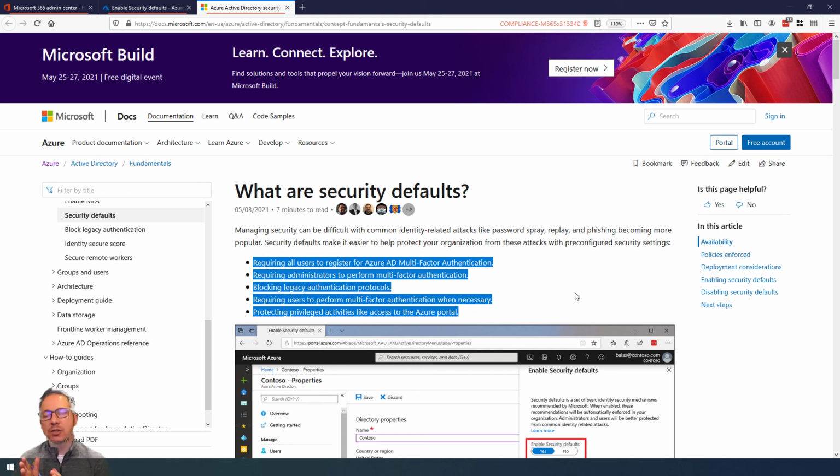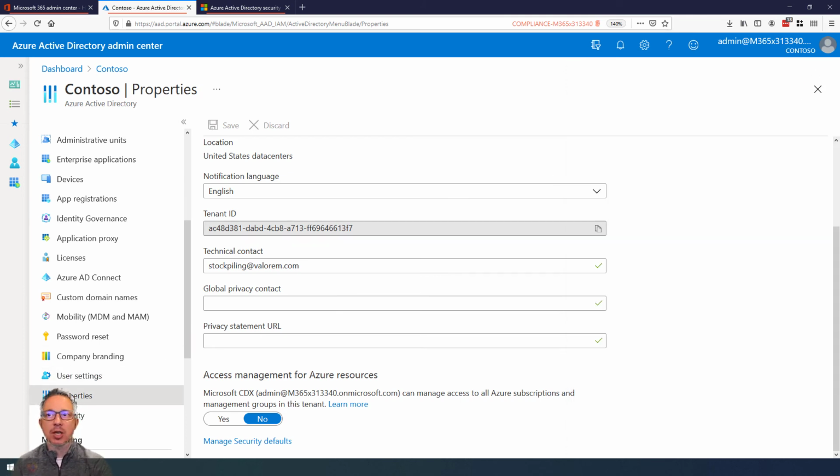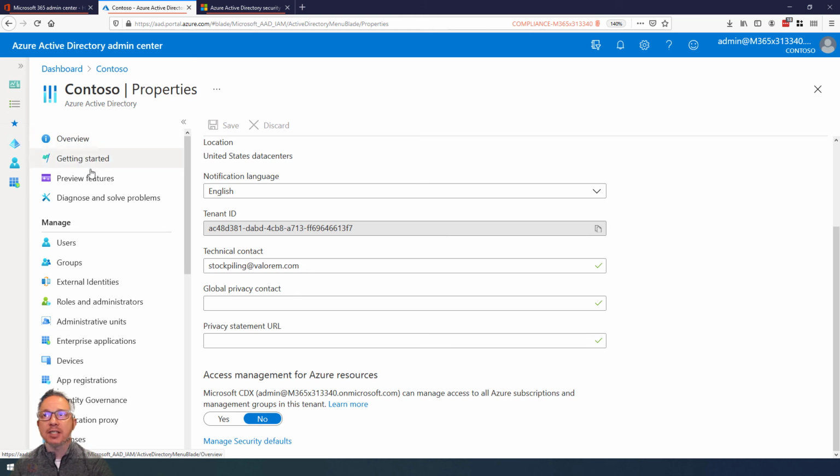And in the security defaults, you will see it does this. It requires all the users to register for Azure AD MFA. It requires admins to perform MFA. It blocks legacy protocols. It requires users to perform multi-factor when needed, and then it protects privileged activities as well. So you can enable that by simply doing this and pressing save, but I'm going to encourage you not to do that yet because that's adding a bit more complexity to it than just security defaults. But to block those, we can actually go a little bit further.